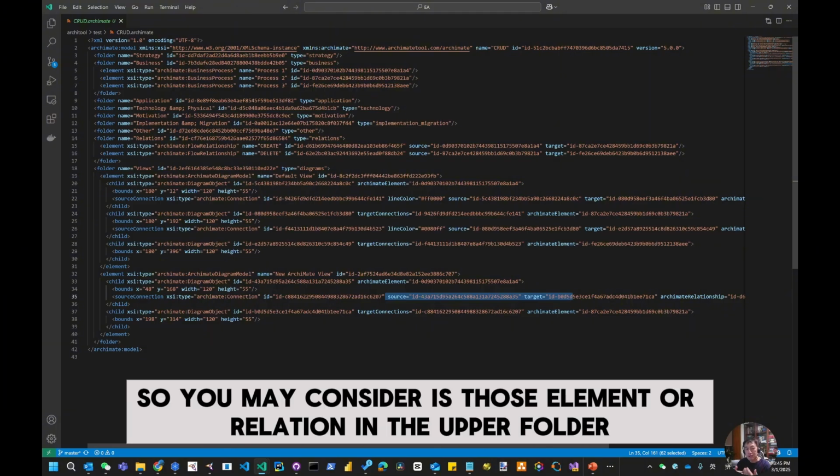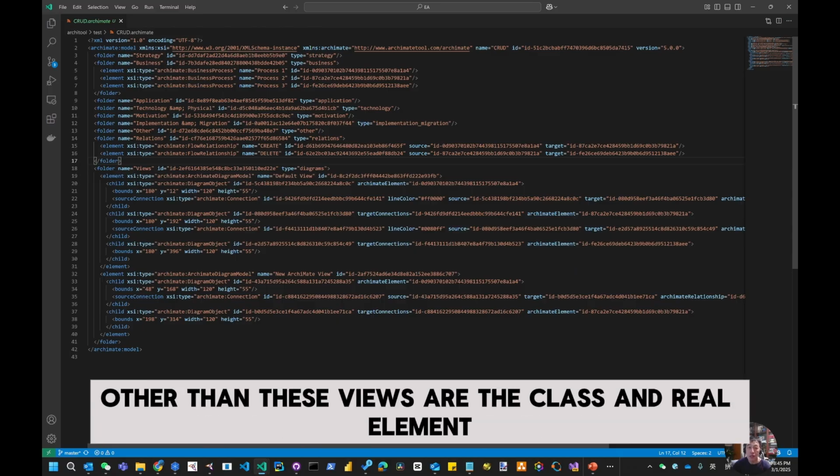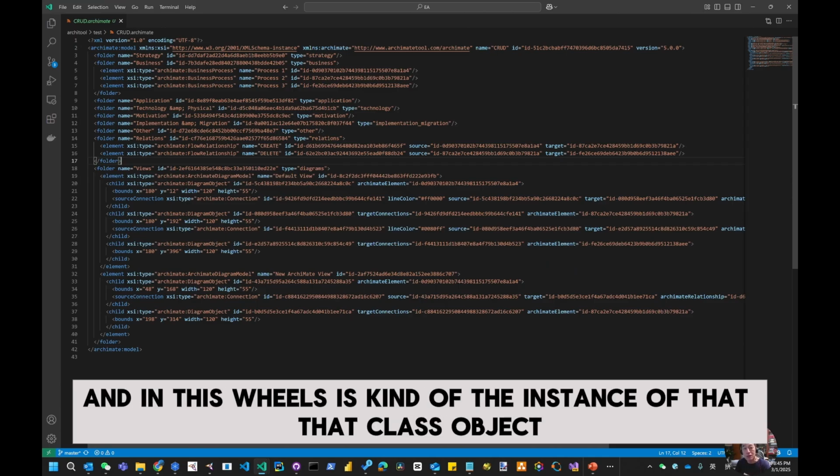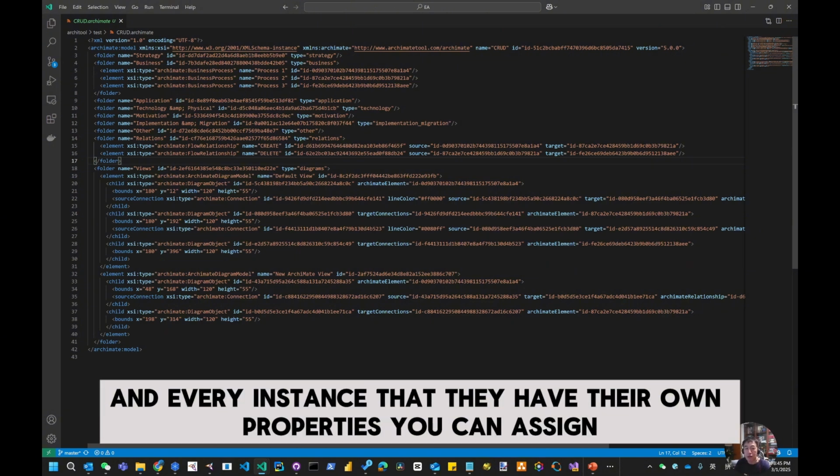So you may consider the elements or relations in the upper folder, other than these views, to be the class and real element, and in these views is kind of the instance of that class or object, and every instance has its own properties you can assign.